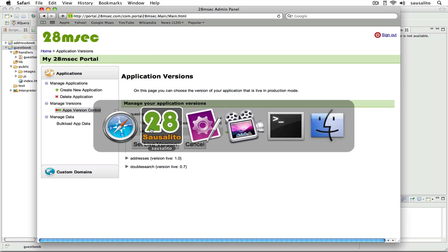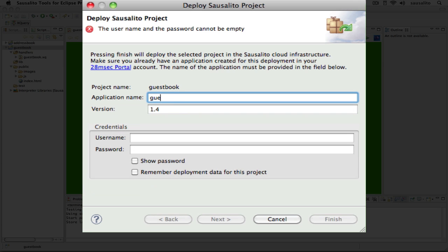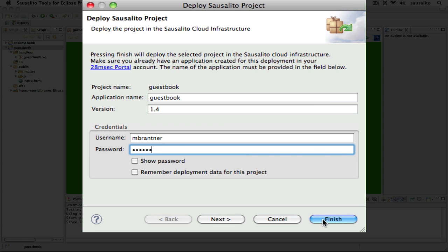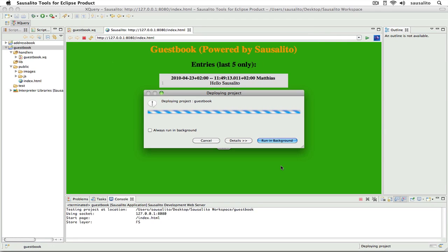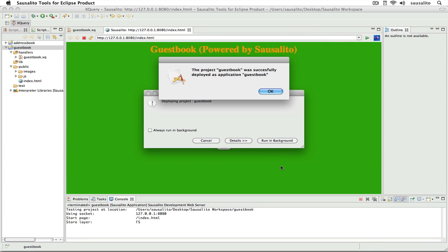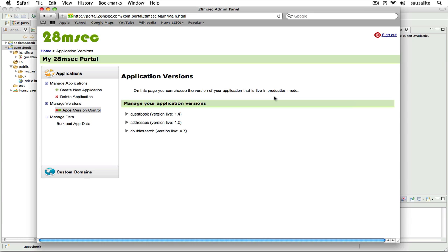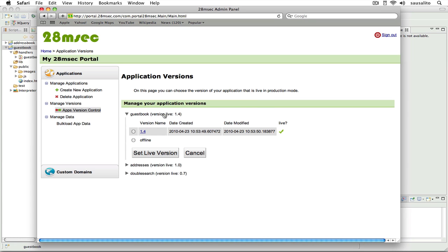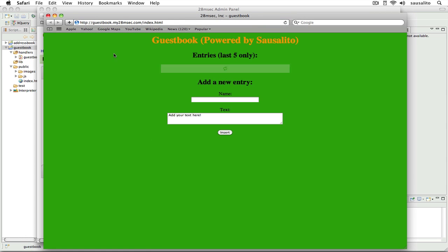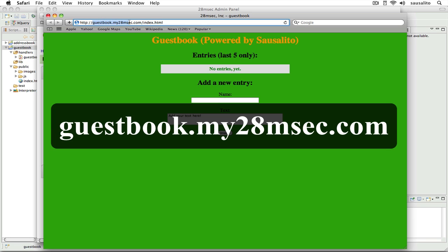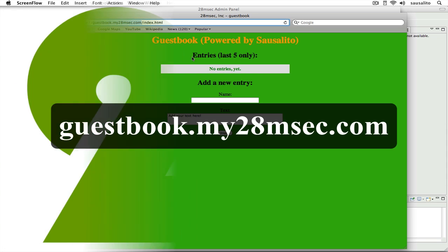To deploy the application, we need to go back to Eclipse and enter the name of the application that we have just created. Also, we need to provide the same credentials that we just used for the portal. By clicking Finish, Eclipse will upload the complete package and deploy it on 28MSEC scalable infrastructure. If we now go back to the portal, we can see that version 1.4 of our application has been deployed. Clicking on the version number takes us to the deployed application that is accessible using guestbook.my28msec.com. The application will behave exactly the same as it did on your machine.